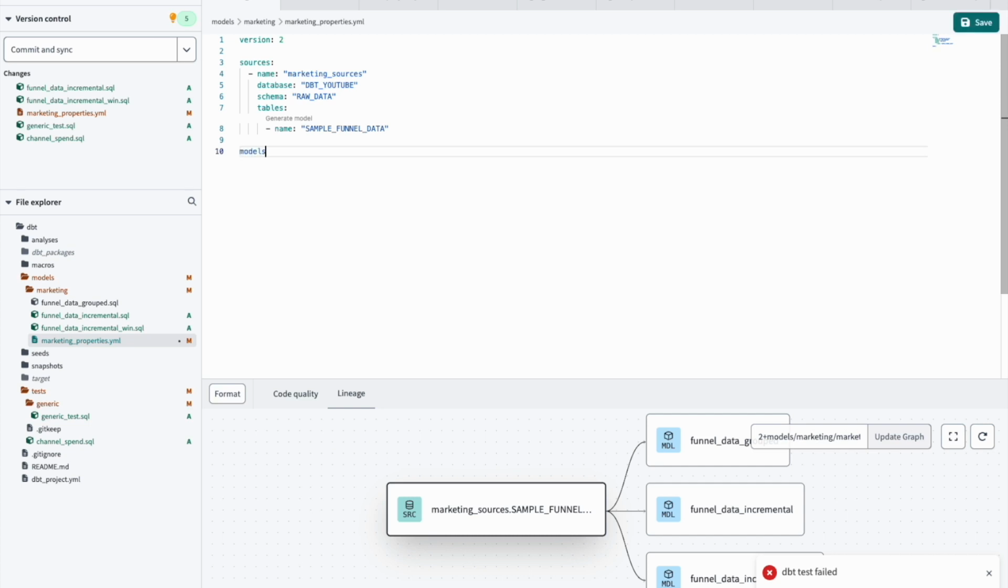So let's do models. And what's the name of our model that we're working with? It is funnel data grouped. And this model has columns. Which column do we want to work with? Let's first do channel, let's put name. And the spacing here is important, guys. So definitely pay attention.